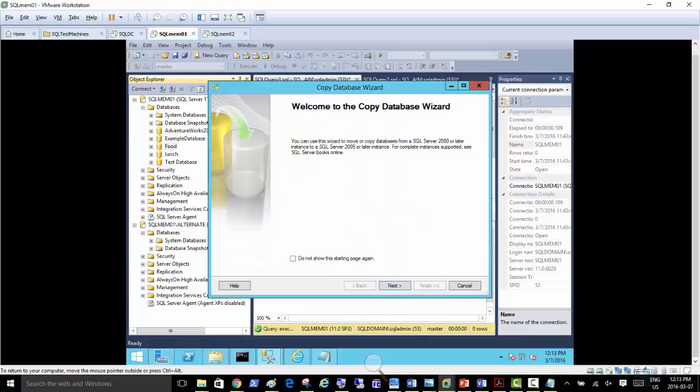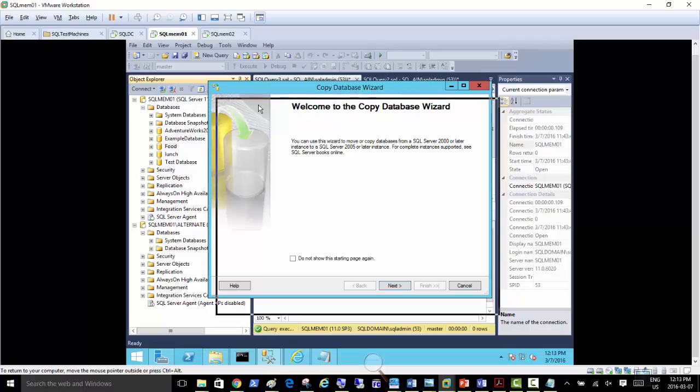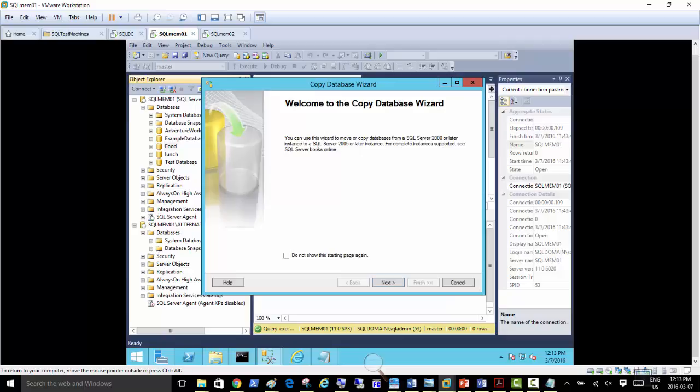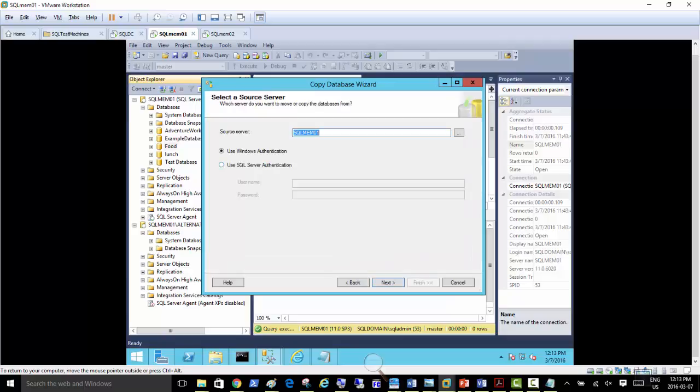If we go to Copy Database, this wizard starts. We are starting with the default instance of MS SQL Server. When the wizard starts, if we go next, it's just looking for the source server first.